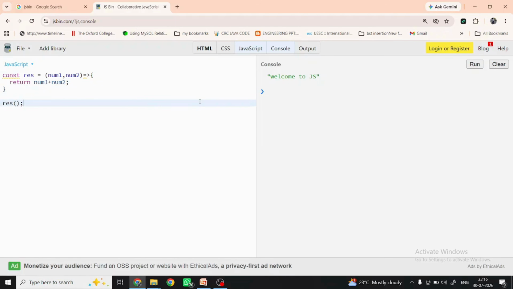Similarly, since I'm returning the particular value, I have to store it somewhere. So this time what I'll do is something like let sum is equal to result. Then after that, I'll write a console.log. So it is sum. Now clear the screen. Why is it so? Because I'm not passing the parameters. I'm not passing the values. So now clear the screen.